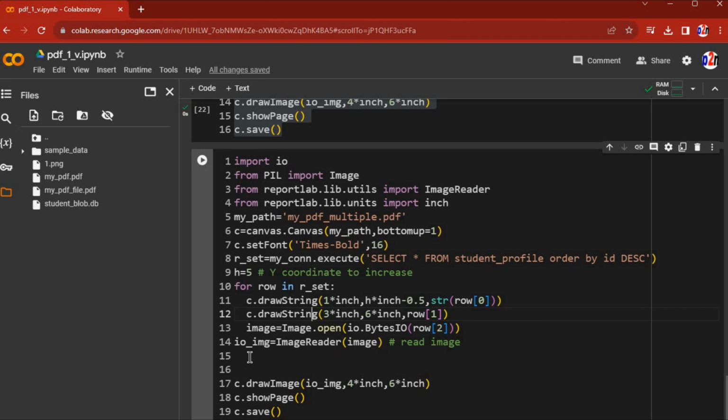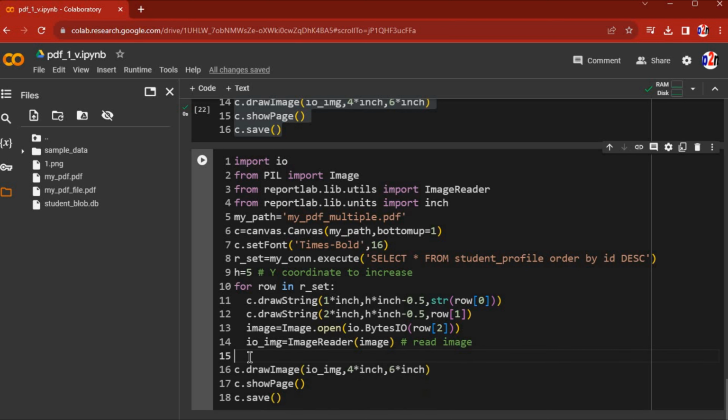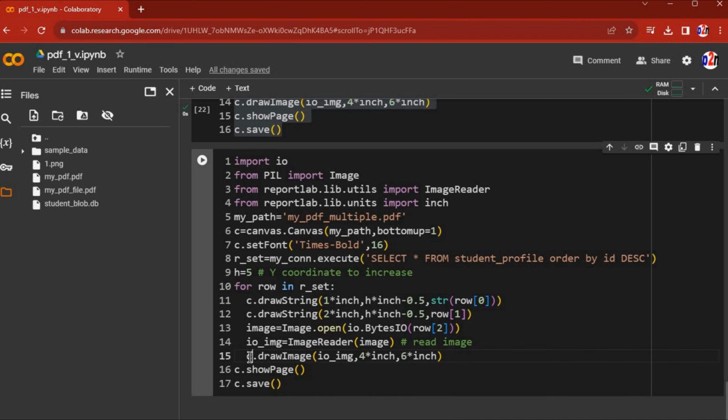Now again 1 inch. Now this is 2 into inch. So this is the x coordinate. Here, once I am coming to the h, I am using a variable whose value is 5 right now in the first loop. Inch minus 0.5. Slightly I am adjusting the position. Now image is image IO bytes row 2, fine. This I have to bring inside IO image. Now see draw image, I have to bring it here. Now IO image 4 into inches.